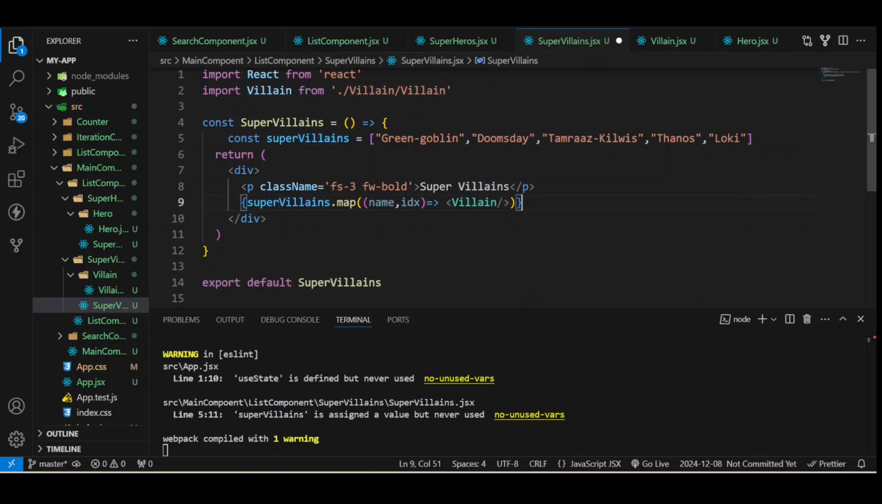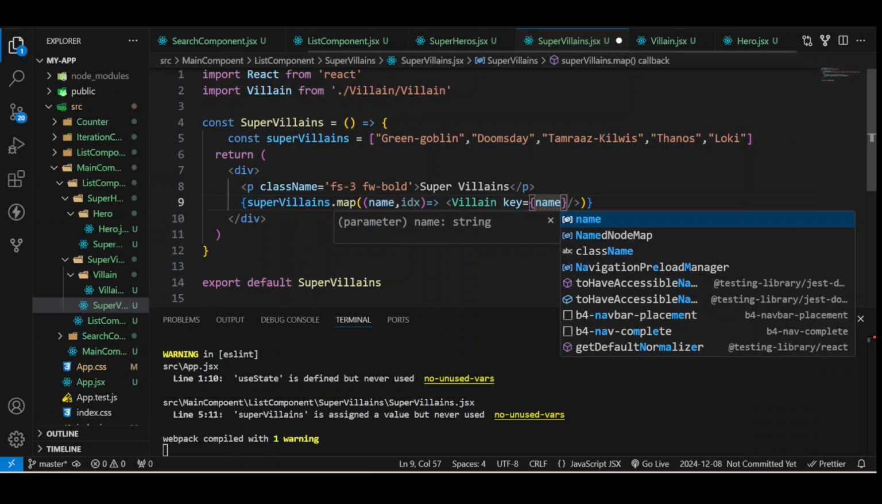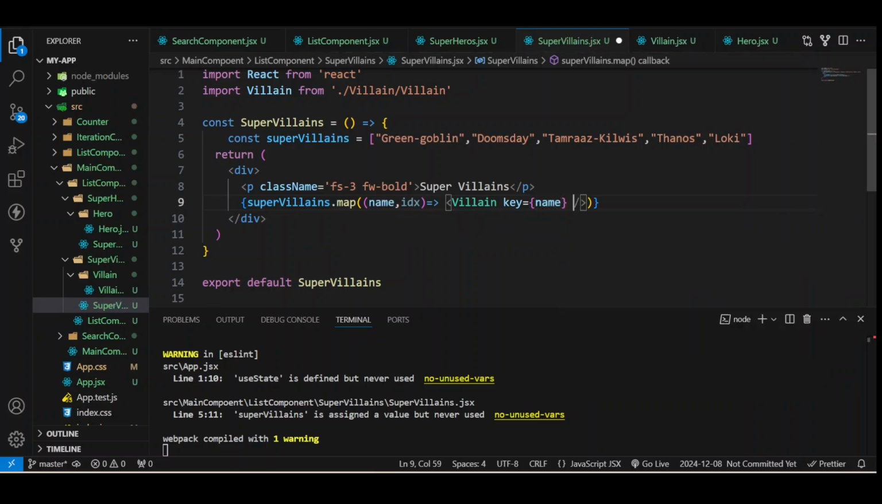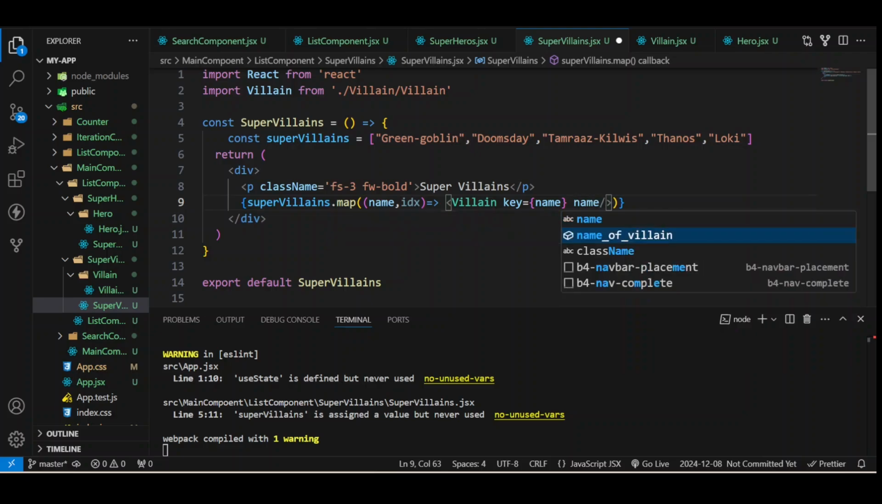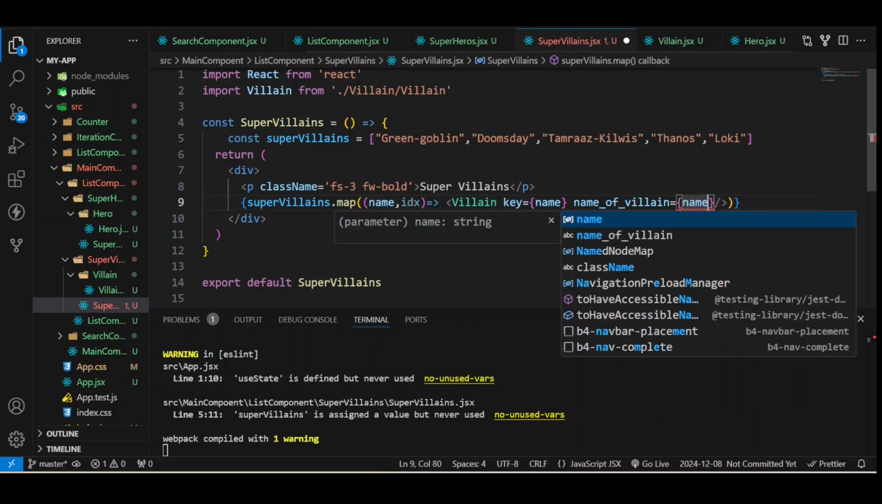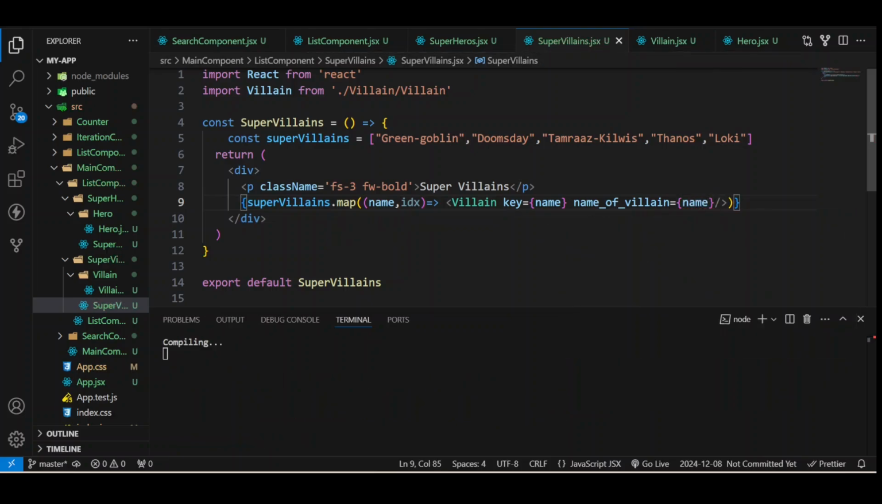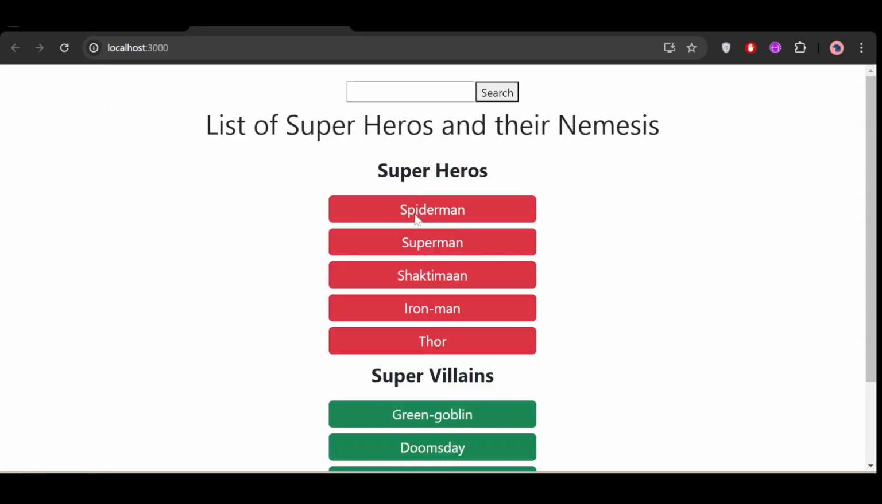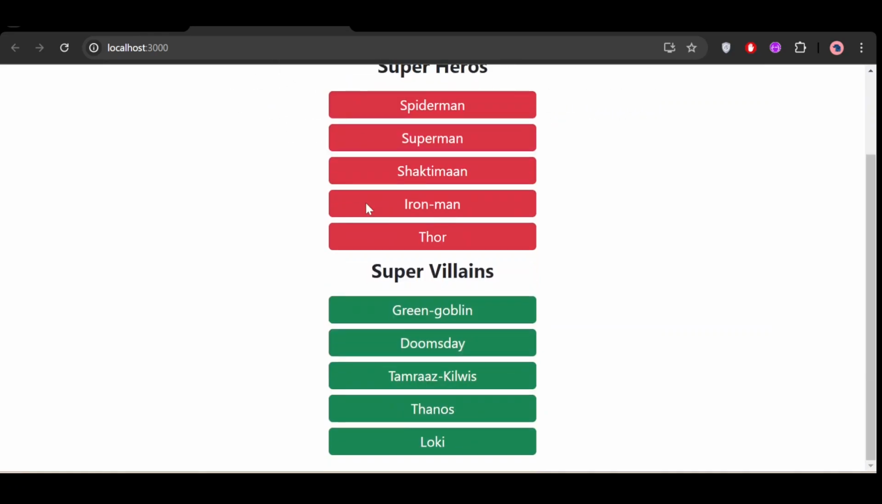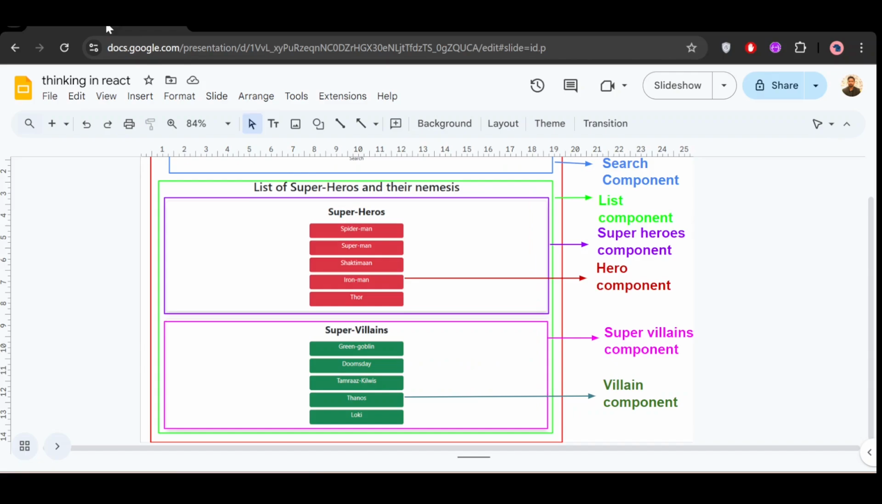Remove it. Now what we are going to do? First we will take key. What we will do? Name. Then what we are going to do here is we will take this name of villain and inside this we'll pass the name. Now we'll save it. Now we'll go here. Let's see what happens. Now everything is appearing. Okay.